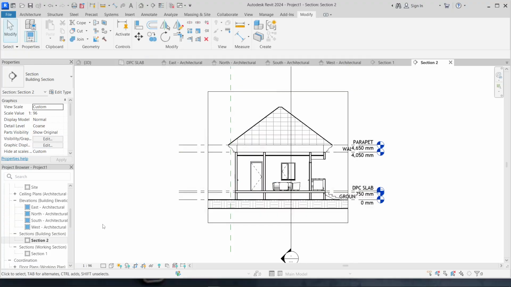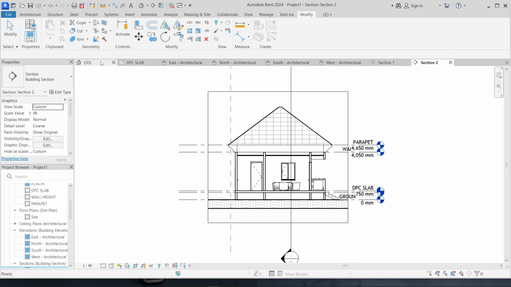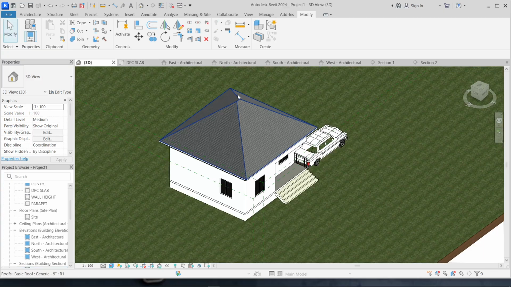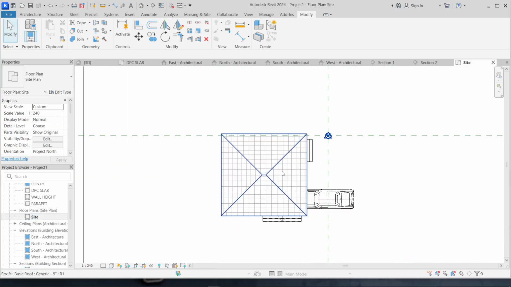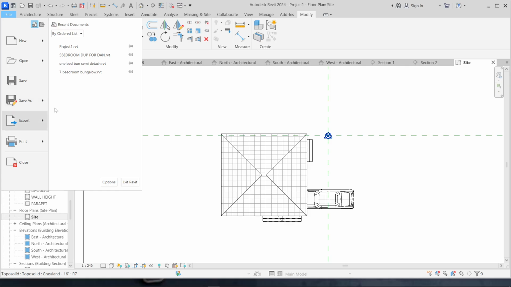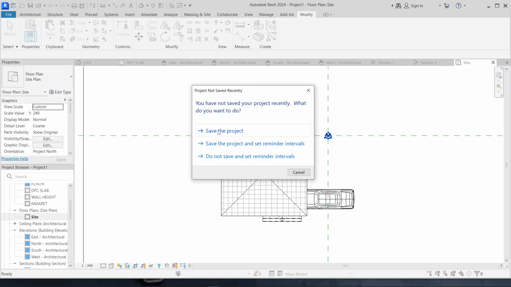Okay, so what else are we exporting right here? I'll be exporting the roof. You can actually design the roof by yourself, but it's very simple. But for you not to stress yourself, go under the floor plan plus a site plan. Click on the site. You see, you have this. So all you have to do is to export it.